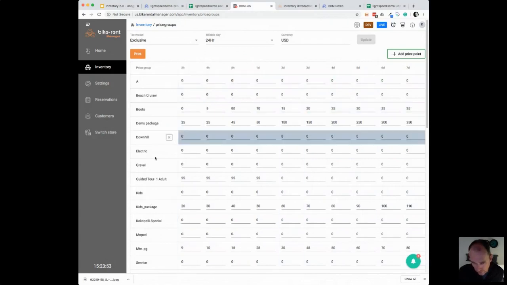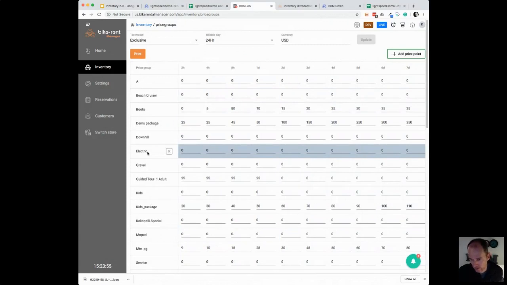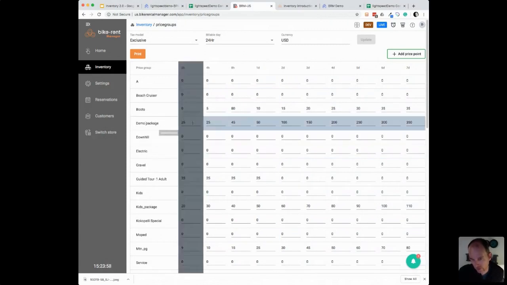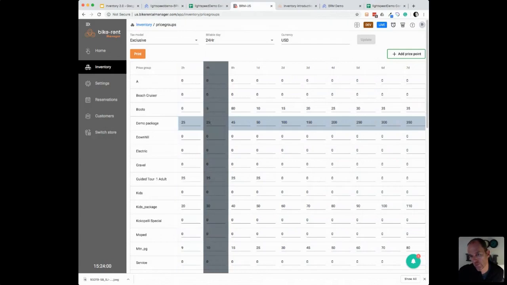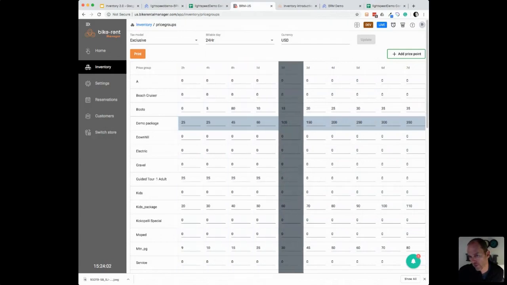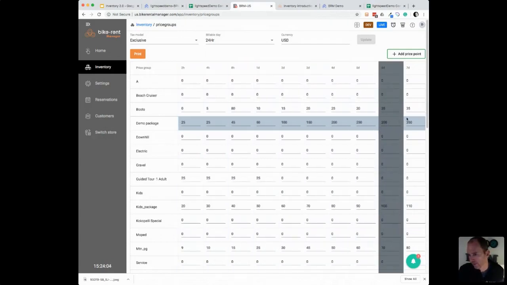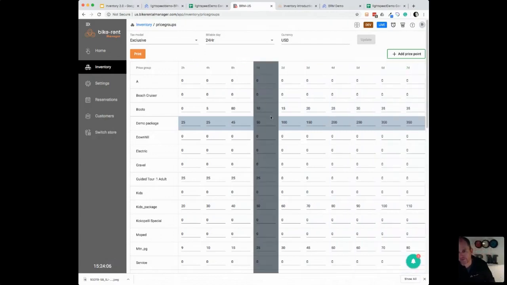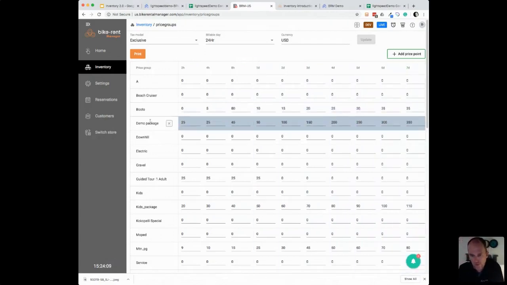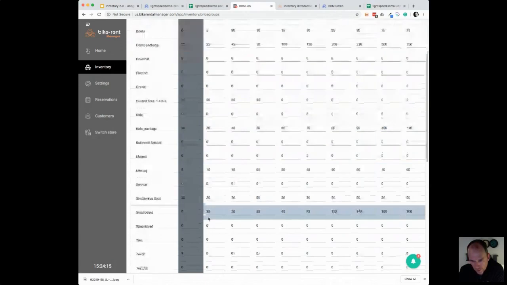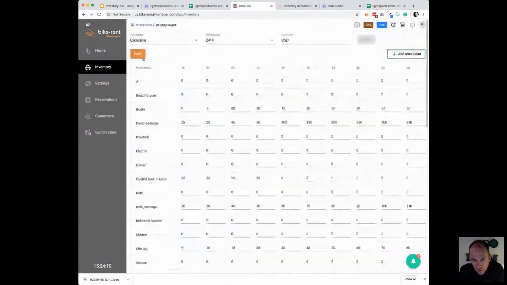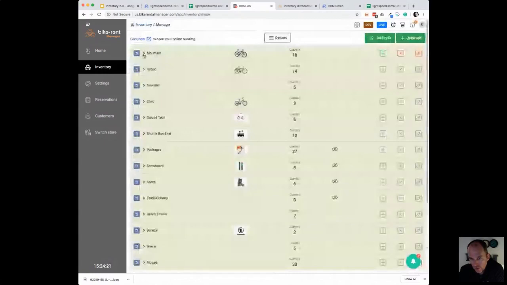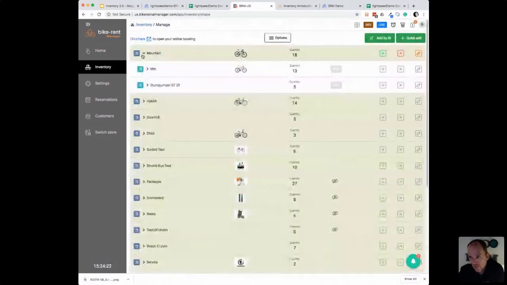You can see that this particular bike, this demo package, is $25, 25, 45, as the durations go up. So this hasn't changed; it just has a new interface. You still have price groups, and the price groups have price points, which you can add and delete from this page, as you'd imagine. Your inventory uses those price groups to determine the pricing of the assets in your reservations.